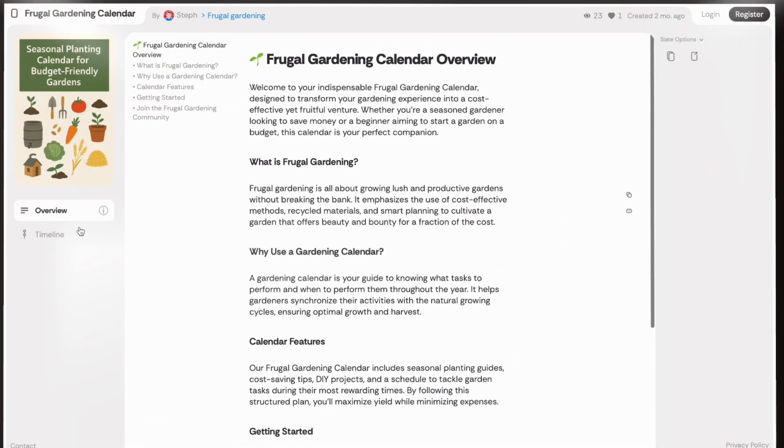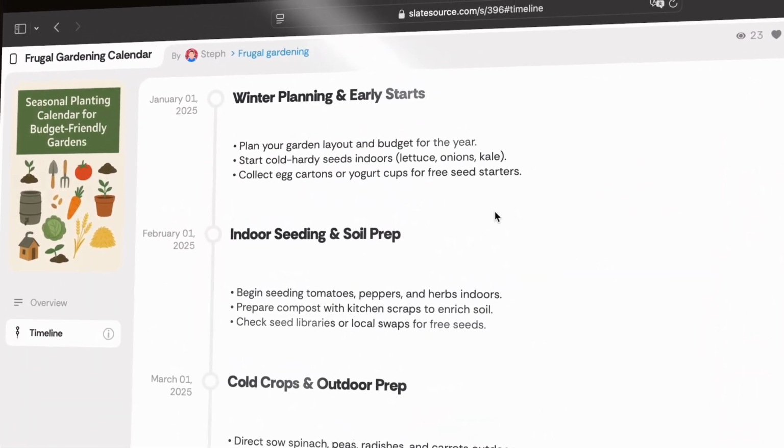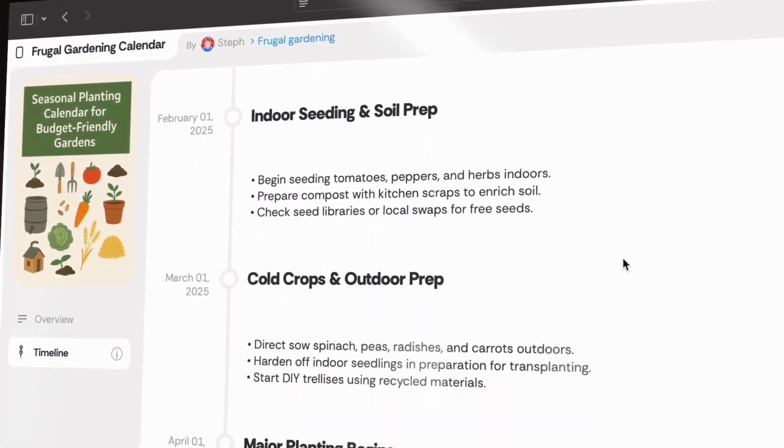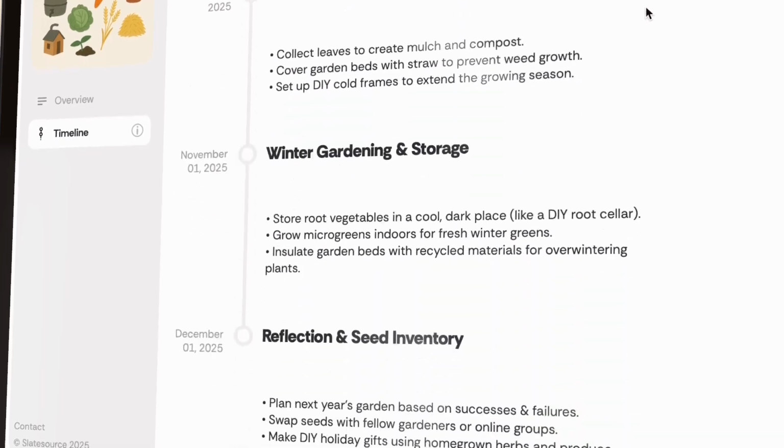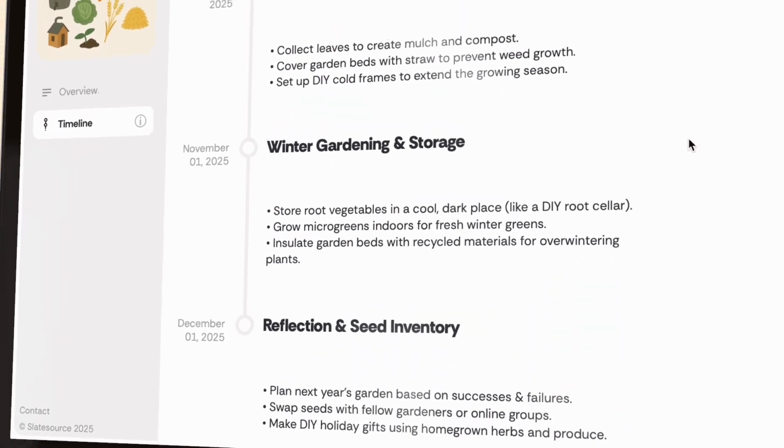Of course, I had to show at least one slate with the timeline tab. So in this slate, I used the timeline tab to create a calendar for each month on how to plant budget-friendly gardens.